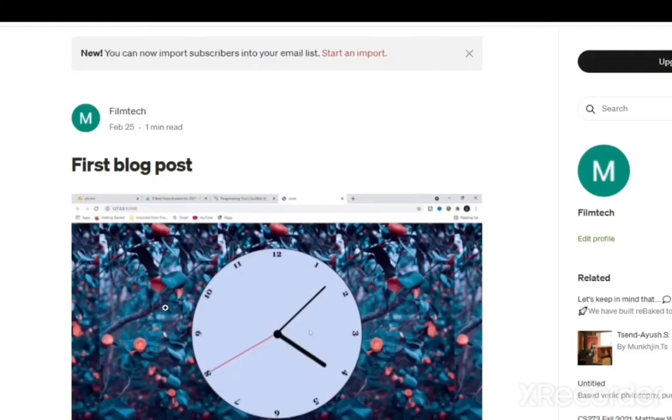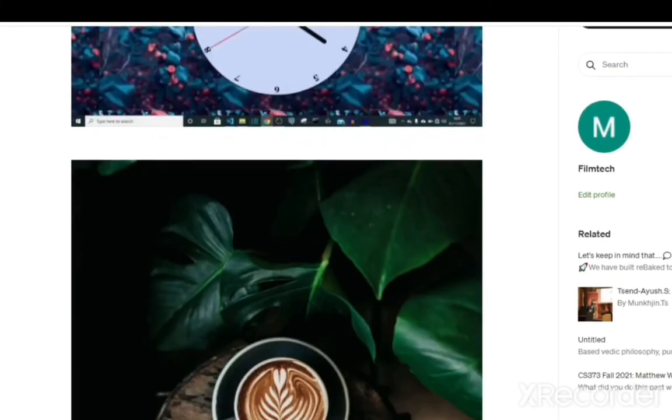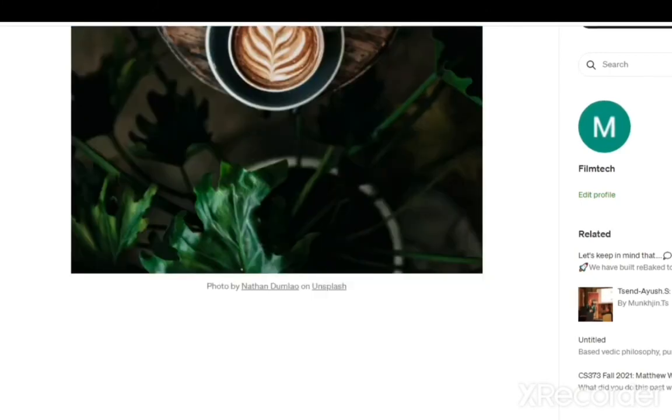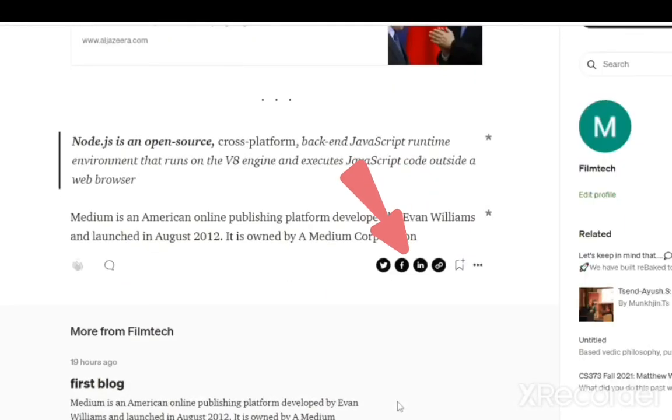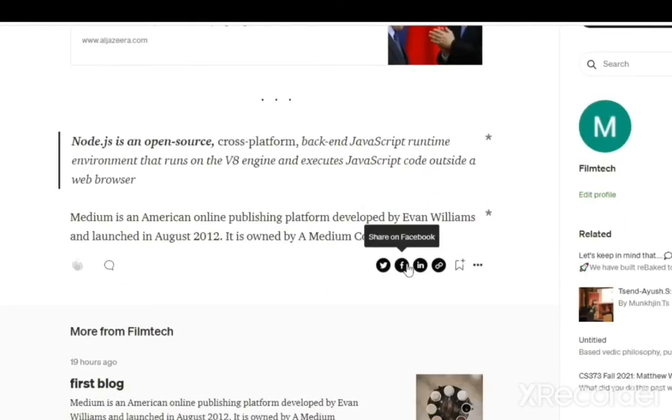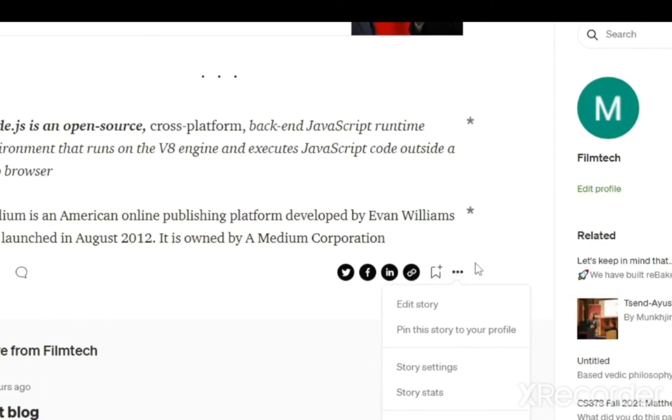And you can also see a preview of your post too. When you look down on your post, you can see the social media link. You can share your post to Twitter, Facebook, LinkedIn, even copy the link. And if you click on the 3 dots, you can edit story, hide response, add to publication. You can also see your story stats.